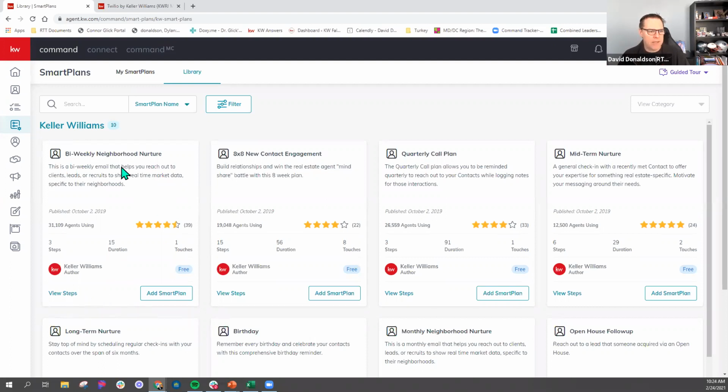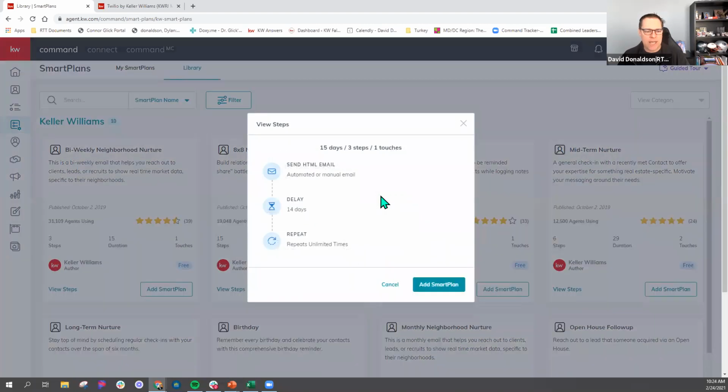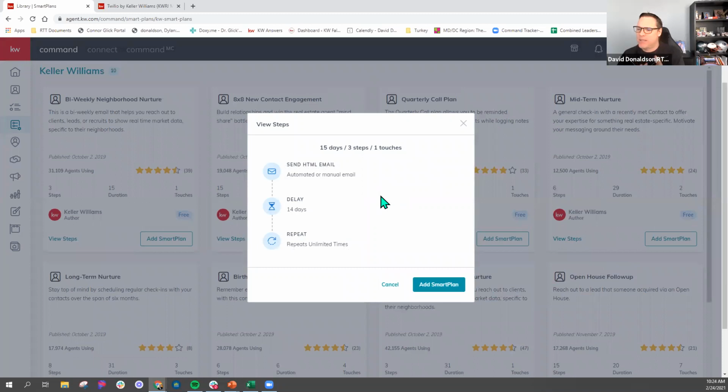Now at the bottom of these, and this is a bi-weekly neighborhood nurture, you'll see view steps. So I can actually see, okay, what is this? What is comprised in the smart plan? What's going to happen here? There's an email, then there's a pause, and then it repeats. So this is a bi-weekly neighborhood nurture. So we're going to talk about this.